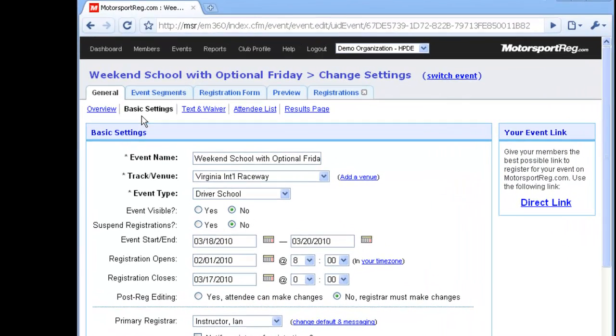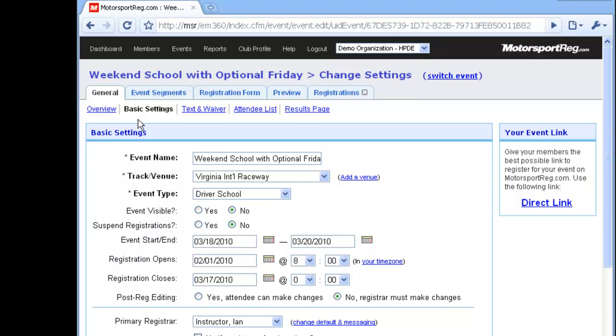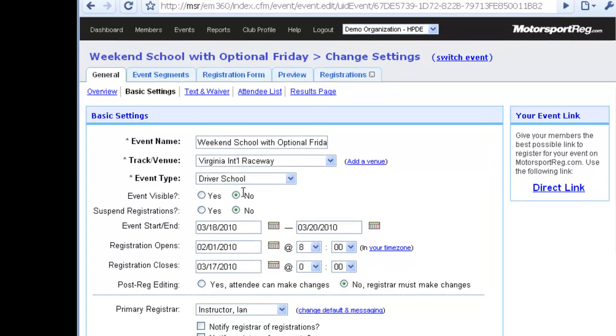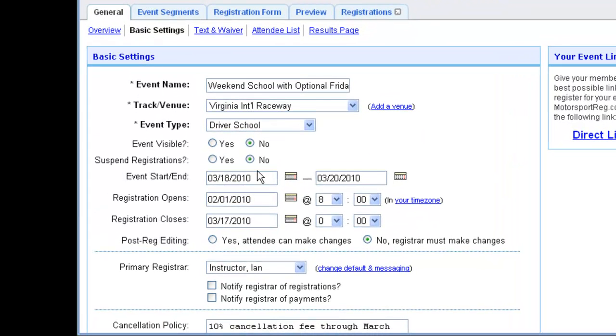Beginning with the basic settings screen, these are the big knobs that you can tune and tweak for your event. It includes the name of the event, the venue, the type of event, whether the event is visible. It includes your registration start and stop dates as well as the dates of the event. We allow you to specify the time that the event will open for registration and close as well. You can allow or disallow attendees to edit their own registrations. You can specify a registrar on a per event basis.